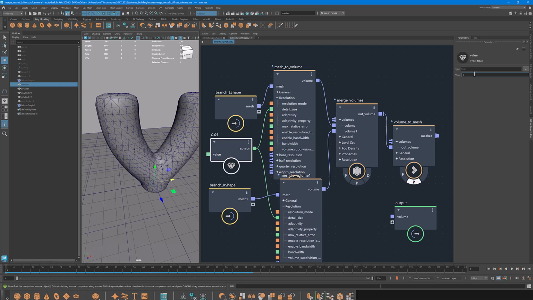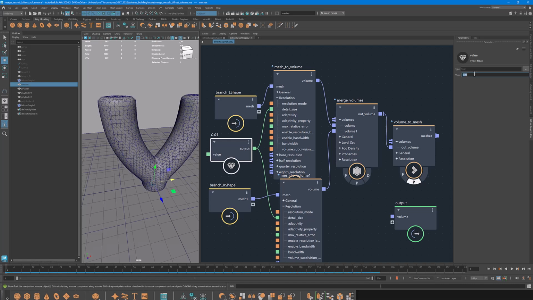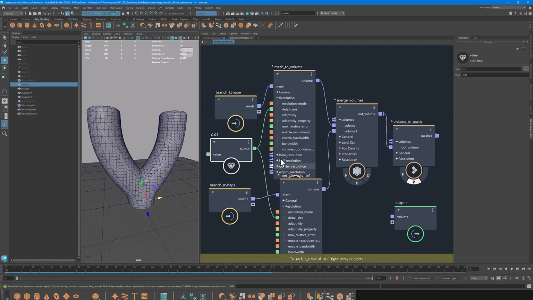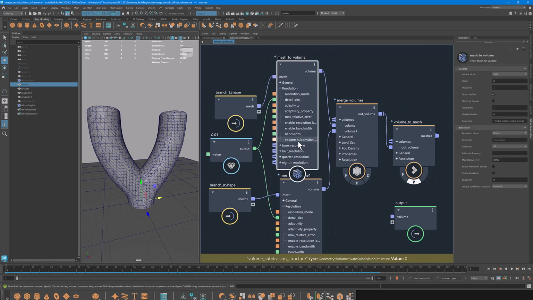So we can say 0.03, and then they'll both change together. So just kind of a quality of life thing, so we don't have to make changes as we go. And I'm sure there are a lot of other more efficient ways to do a lot of things in here. So we can go through and change these values here, but I think it's mainly the detail size that we want to change. And we can change the thickening and offset, I suppose.